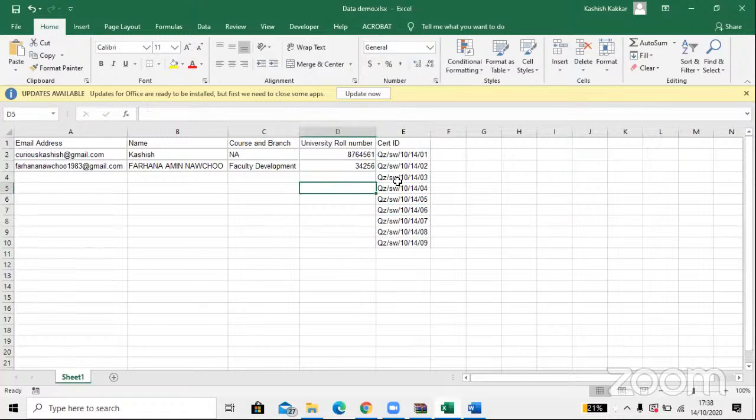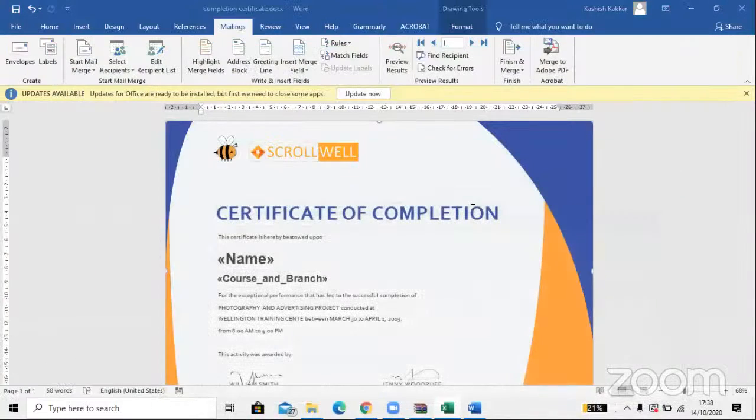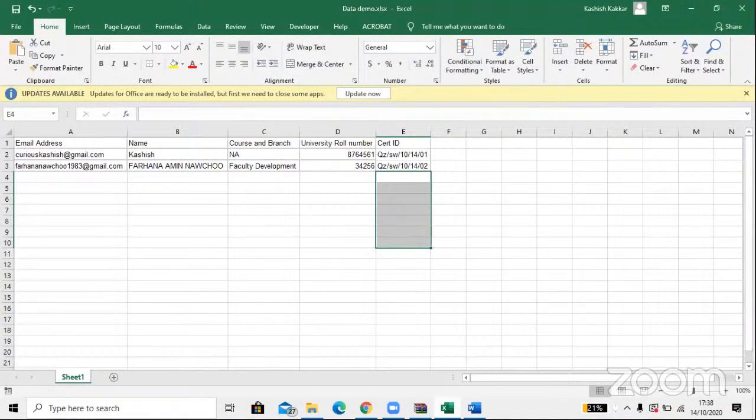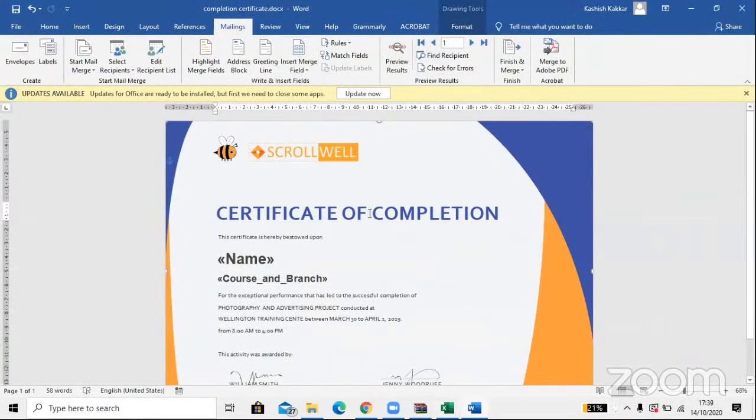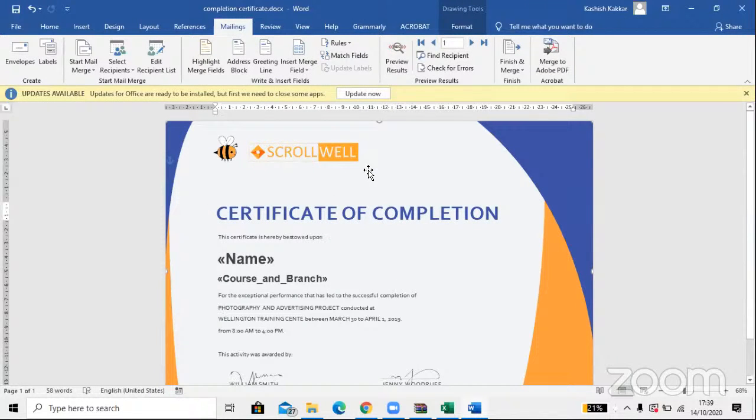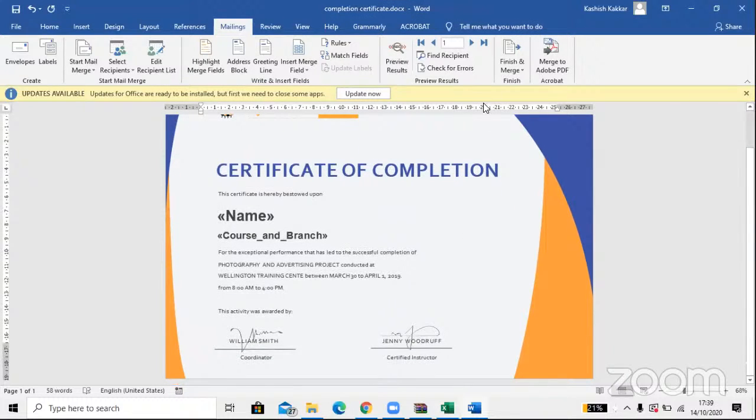Though we do not have this much data, if we had, we would be able to insert the merge field. However, we just need to save that file again. Here we need to select that Excel file again to do all that. So let's skip the certificate ID for now.